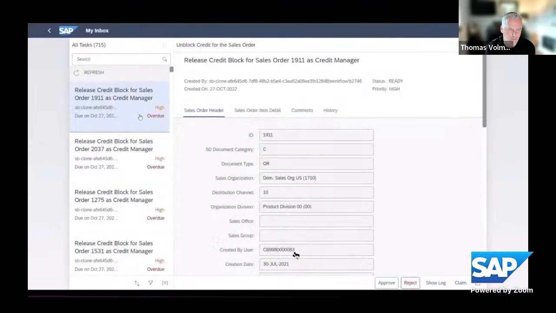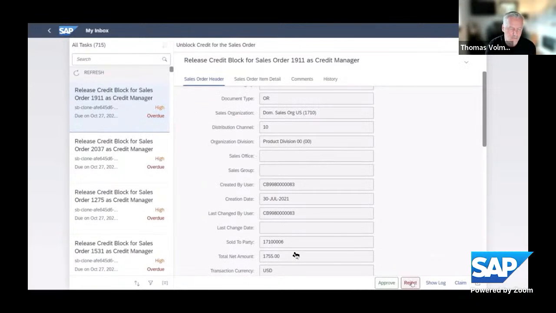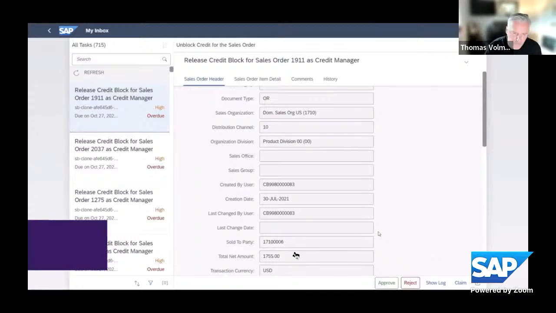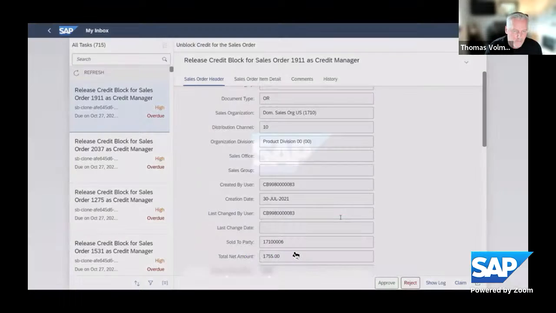As a manager of the sales organization, I enter my inbox and see immediately that there are multiple tasks waiting for me. I review the data associated with a particular sales order and can then approve or reject the credit limit increase request. In case of approval, the credit limit will be automatically increased in the SAP S/4HANA system.